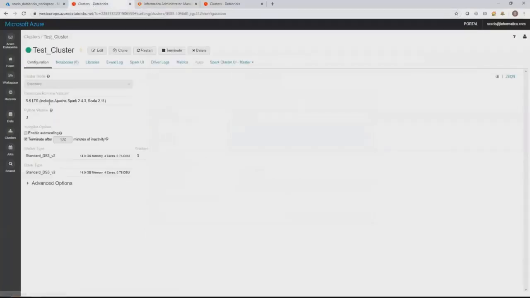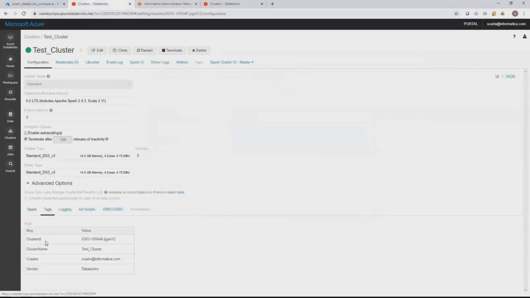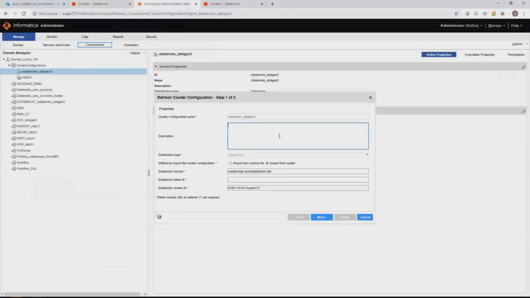You need the cluster ID. The cluster ID is available in your advanced option tags. You've got the cluster ID, it's this one, or it's also available again in the URL. It's this part of the URL here. You need to provide that in the Databricks cluster ID of your cluster configuration object.